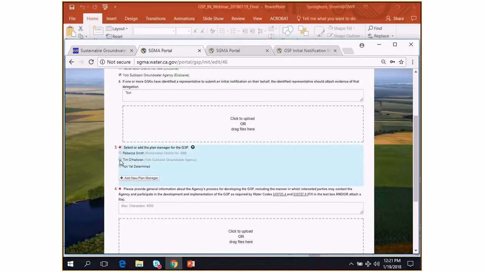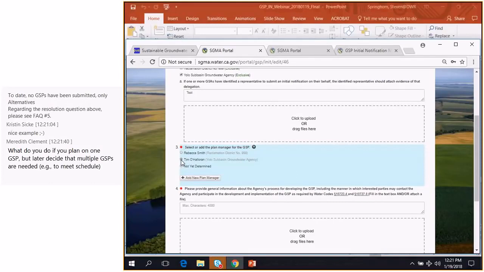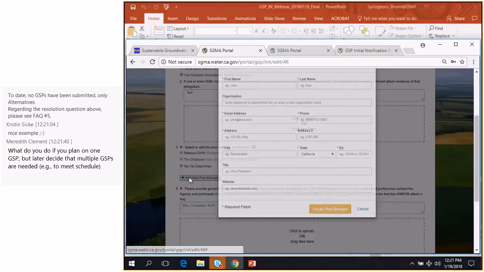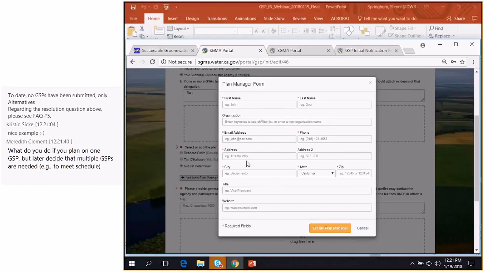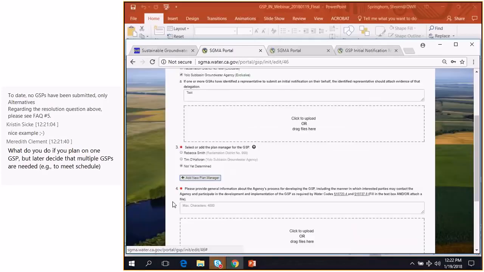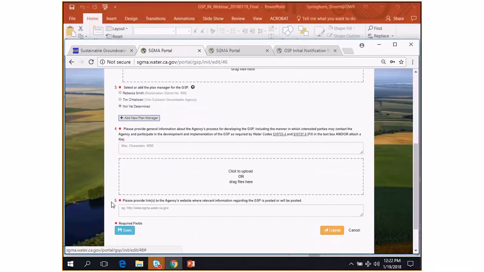So if you select an individual, that individual from the GSA is going to be your plan manager. You can select them here. If you haven't determined that yet, there's an option to say not yet determined. And then the last option is you can add a new plan manager by filling in information in this dialog box if that is needed. Clicks cancel. Scrolls down. Question 4, another required question, is getting back to the GSP initial notification requirements, where it says please provide general information about the agency's process for developing the GSP.